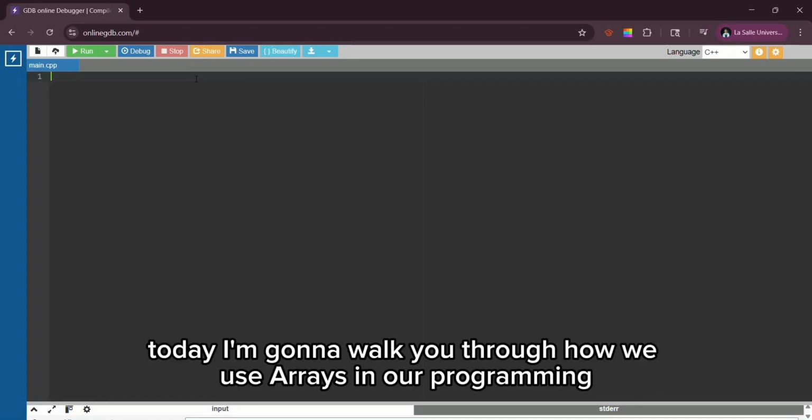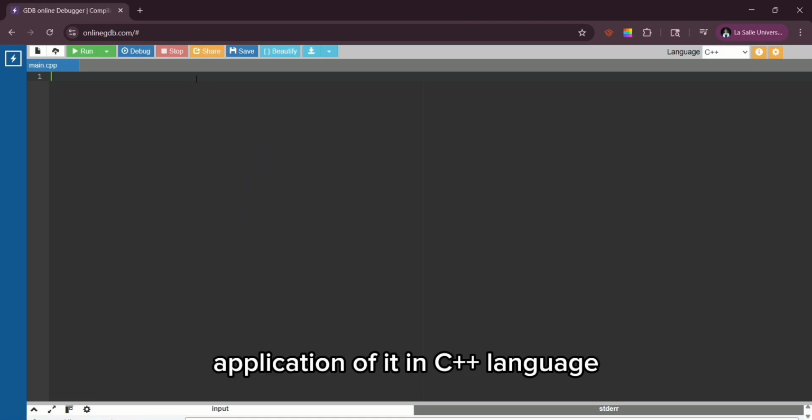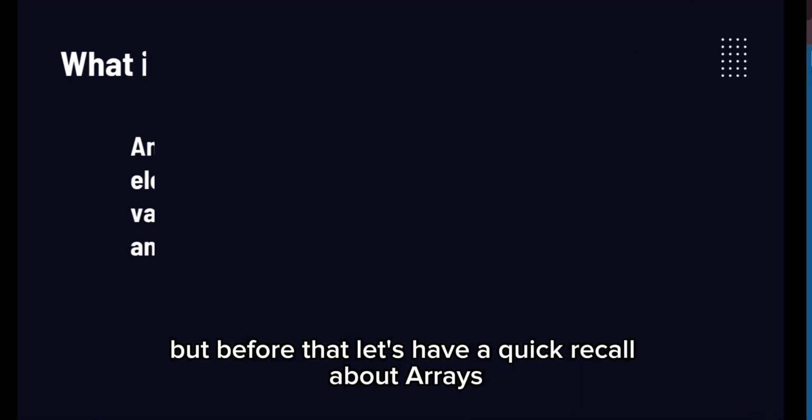Hello everyone, today I'm gonna walk you through how we use arrays in our programming. And let's try and make an example program application of it in C++ language. But before that, let's have a quick recall about arrays.